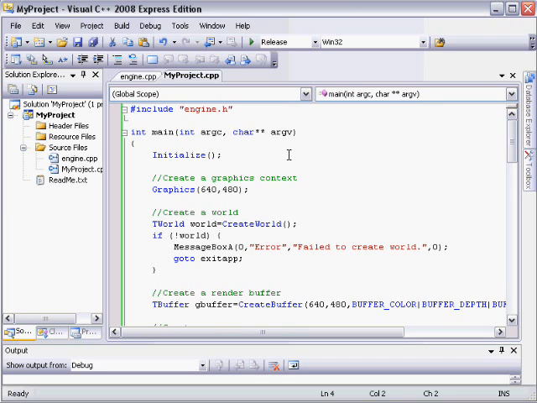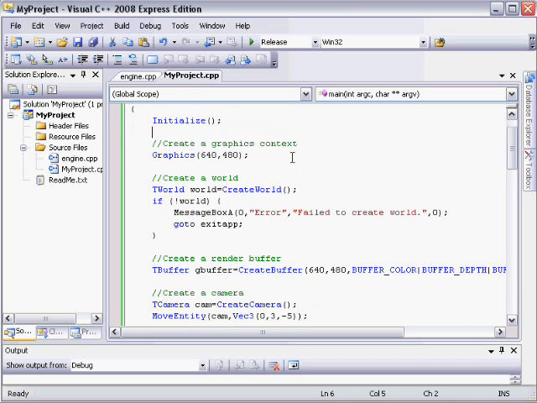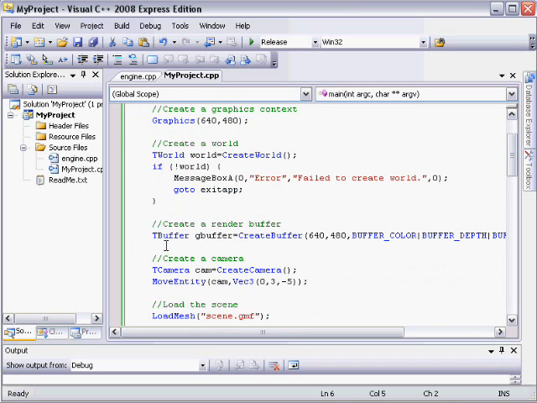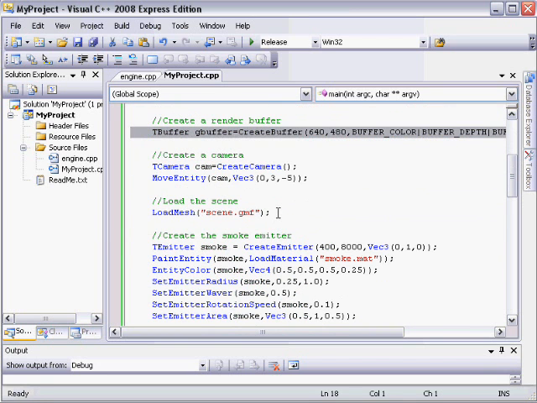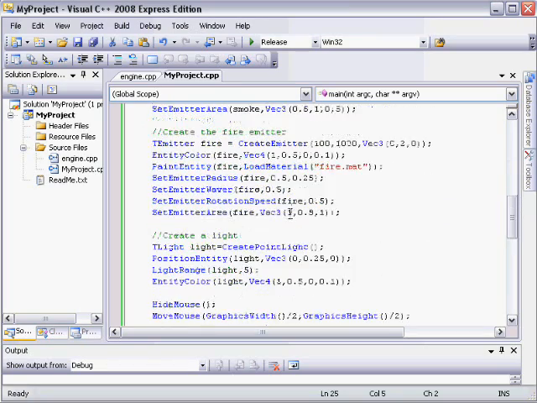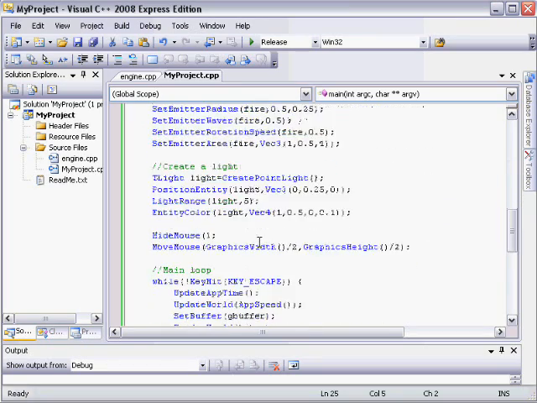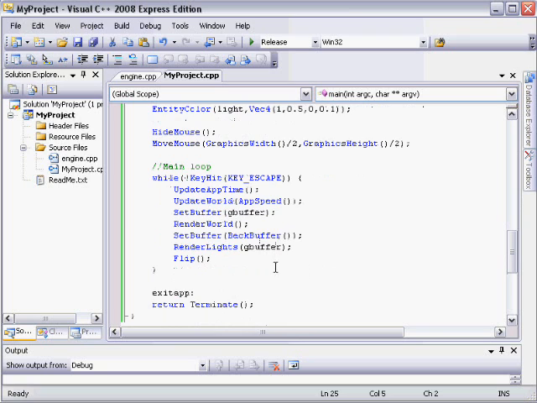Now I want to show you a problem that will occur if we render particles with lighting without doing anything special. In this program I'm creating a render buffer, and then I'm loading a scene mesh so that we have some kind of a background, and I'm creating a single point light, and then I'm just going to render lights like I would normally.